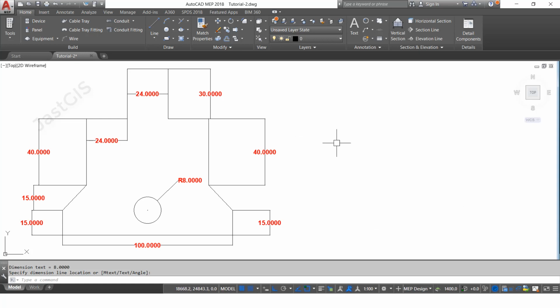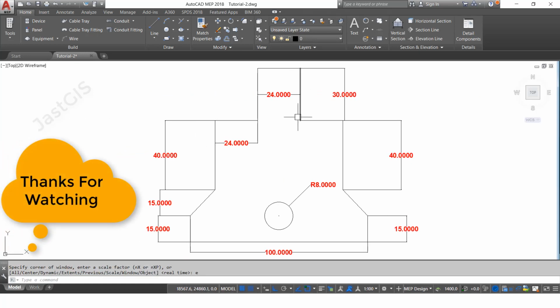Like this we can draw by using measurement.